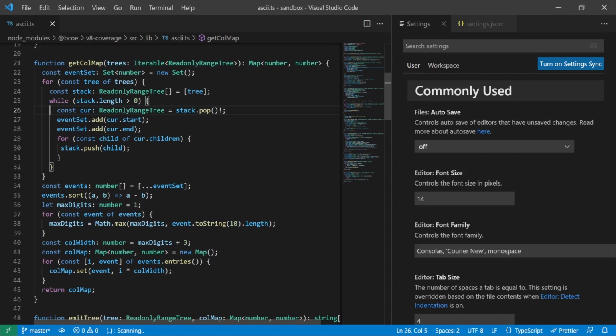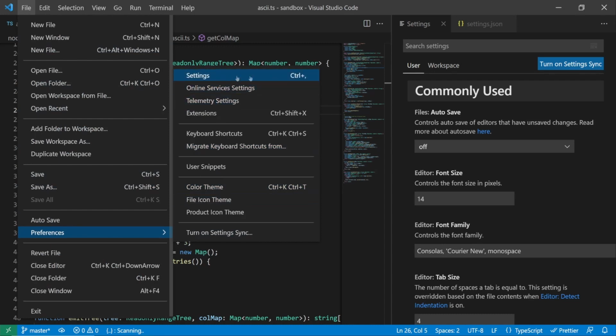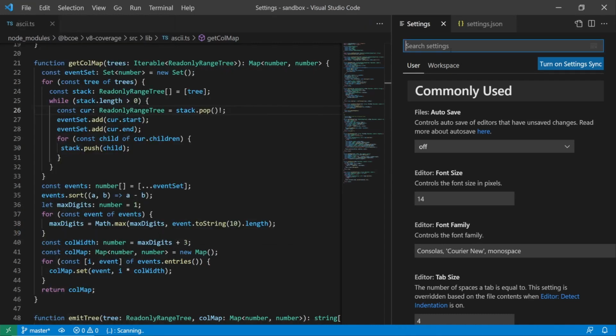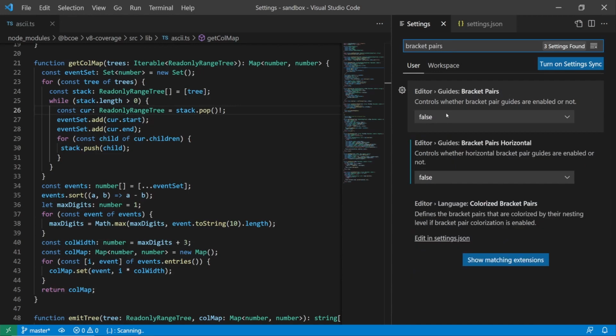Open the settings window by pressing down Ctrl, comma, or go to File, Preferences, and Settings, and search for bracket pairs. If we set the bracket pairs to true, it's going to color all of the guides based on the bracket pairs in the file. We can also set it to active, which would instead only show the currently active guide.